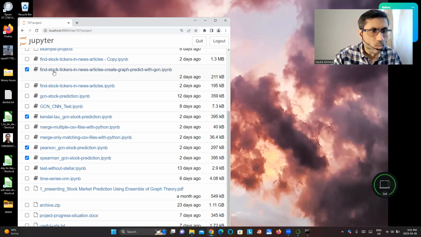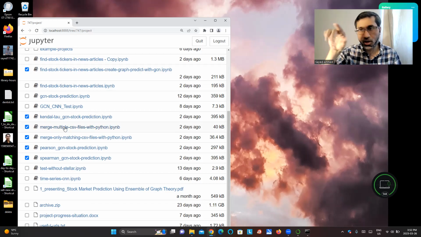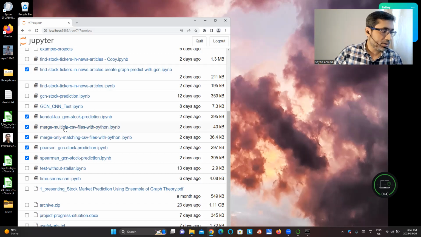Okay, and there are two merge files. This merge and this merge. Okay, this merge file, I think, takes the raw stock data for each company, one file with the date and corresponding data, right?